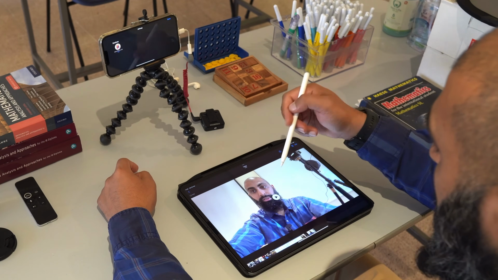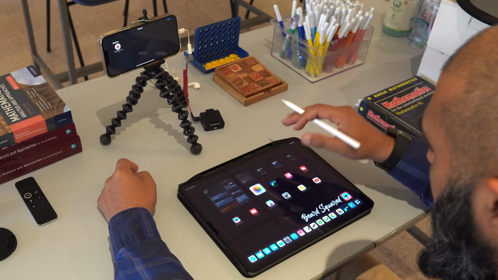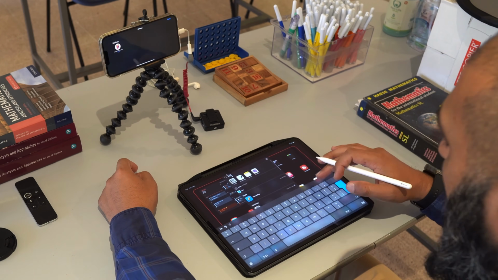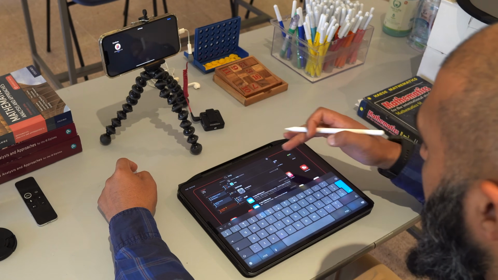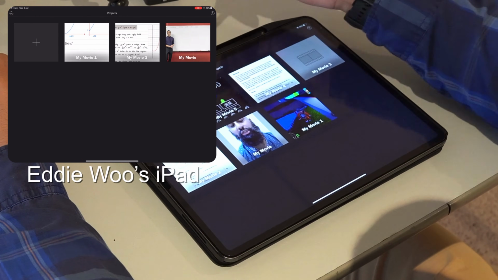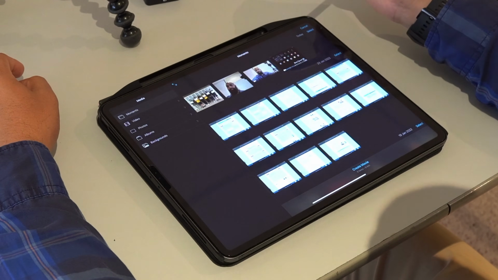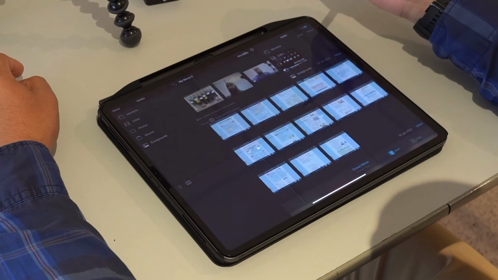So here we go, we receive the file from the iPhone. So we no longer need the iPhone now. What we can do, we'll open up iMovie, because iMovie is free, and that's what he was using. So go ahead and open up iMovie. We'll create a new project. So go ahead and click on new project, new movie. Let's go ahead and create movie.